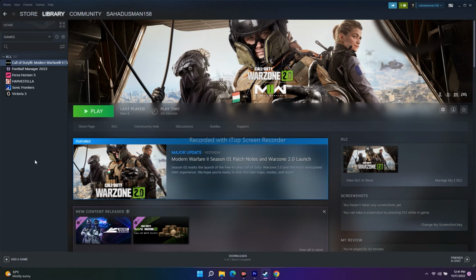So these are the possible workarounds which you have to try out when you're having an issue with Call of Duty Modern Warfare 2.0 where the controller is not connecting, not working, or getting disconnected, and how it can be fixed.